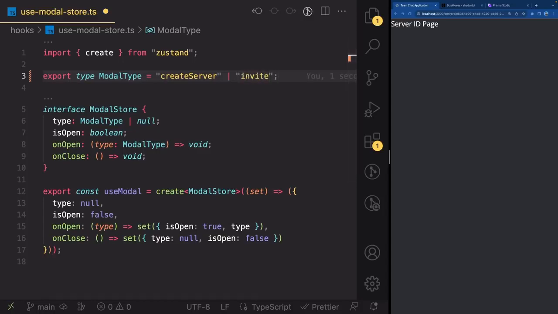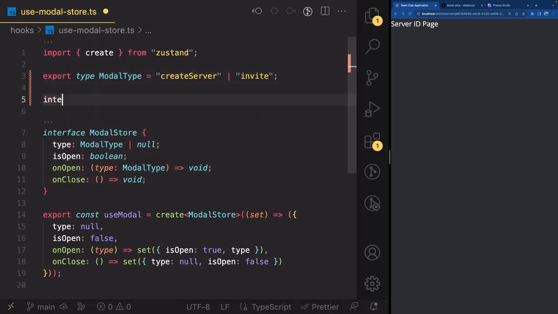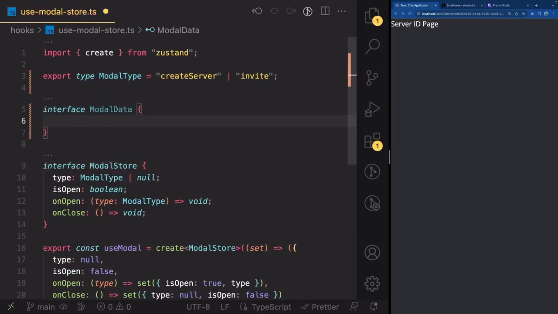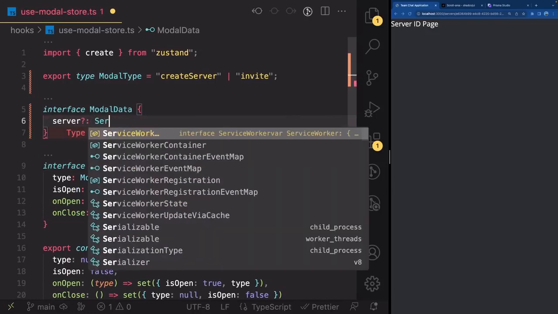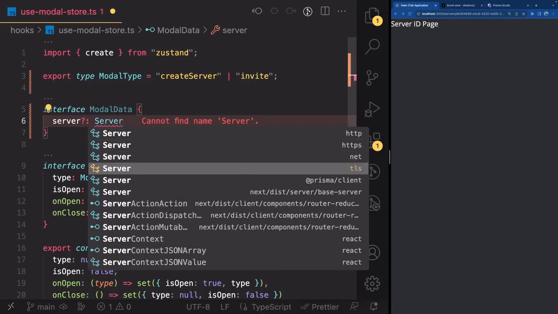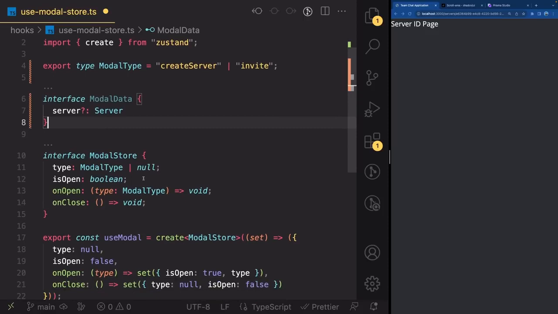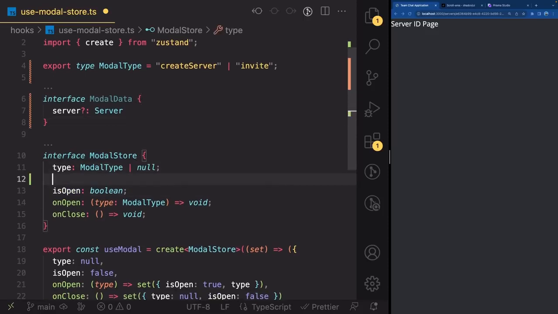Great. Now we have to extend our model store a bit. So alongside model store, we're also going to have an interface model data like this. And for now, model data is only going to accept a potential server. So it doesn't have to, but if we want to, we're going to send in a server. And you can import that from Prisma/client like this. Great. And now inside of here, after type, add data, and data is going to be model data like this.